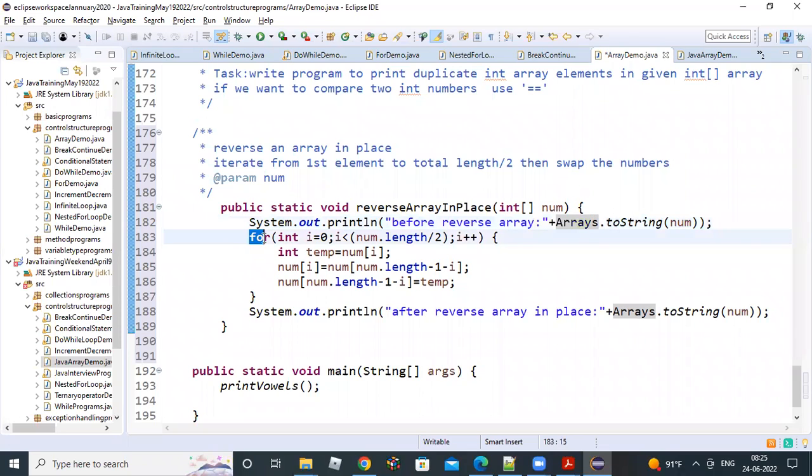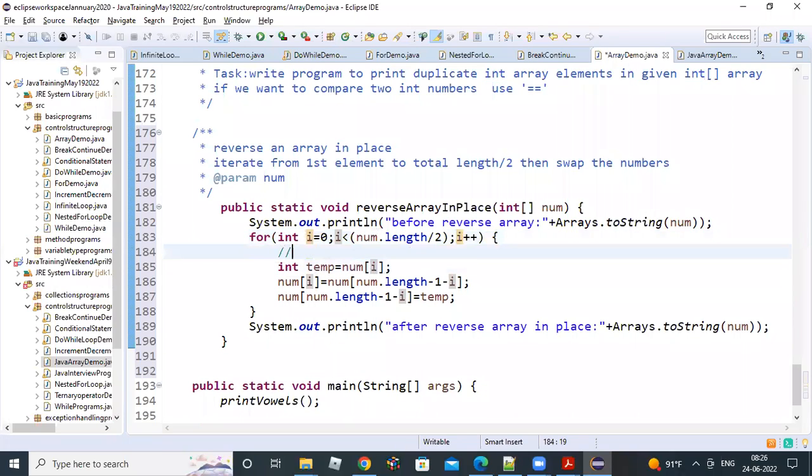So I'm iterating the array for int i equal to 0, i less than num dot length by 2. I'm shortcutting the array to iterate till length by 2. I don't need to iterate till the last element. So that's why I'm iterating the array till length by 2. And then you can keep swapping. This is the swapping logic. I don't know how many of you remember the swapping logic with a third variable.